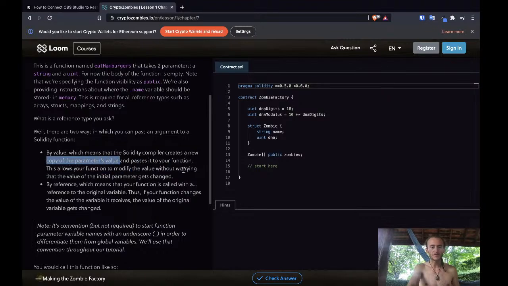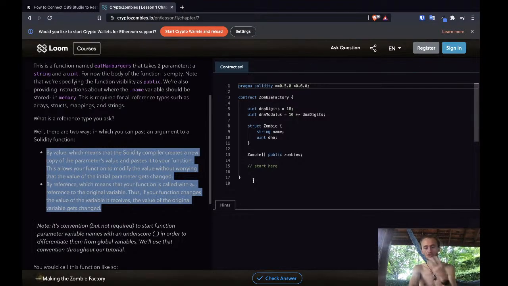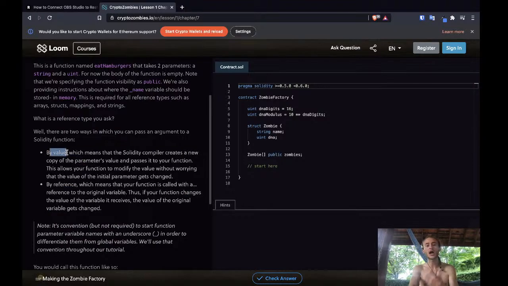This allows your function to modify the value without worrying about the value of the initial parameter getting changed. By reference, which means that your function is called with a reference to the original variable. Thus, if your function changes the value, the original variable gets changed. Interesting. That's kind of cool. So we have the option of whether or not we want to pass in the actual value, and as it gets changed inside of our function, the outside value in memory also gets changed. Or if we just want to pass in the value, which copies the value but doesn't actually change the original variable.